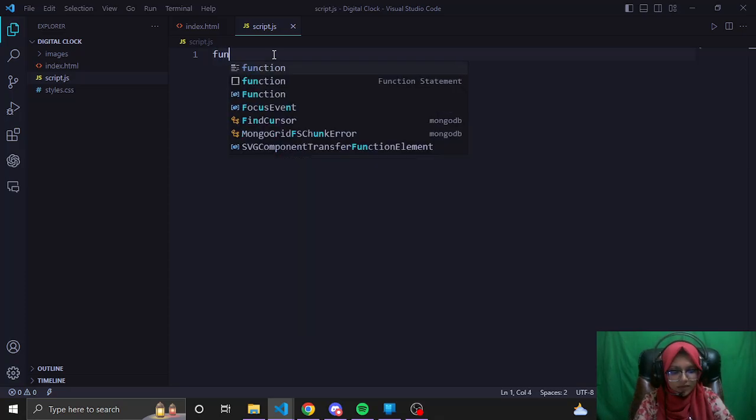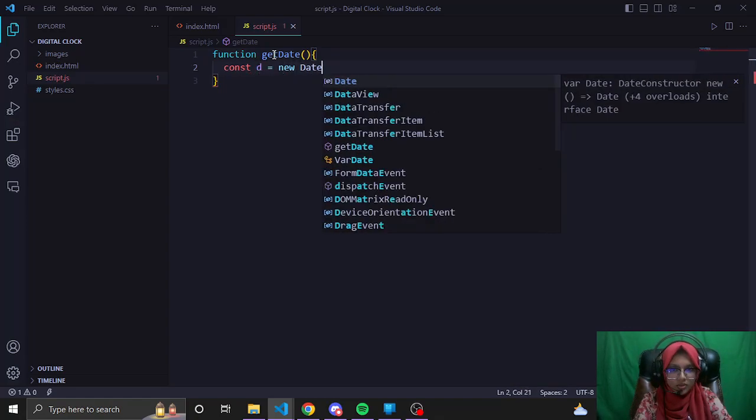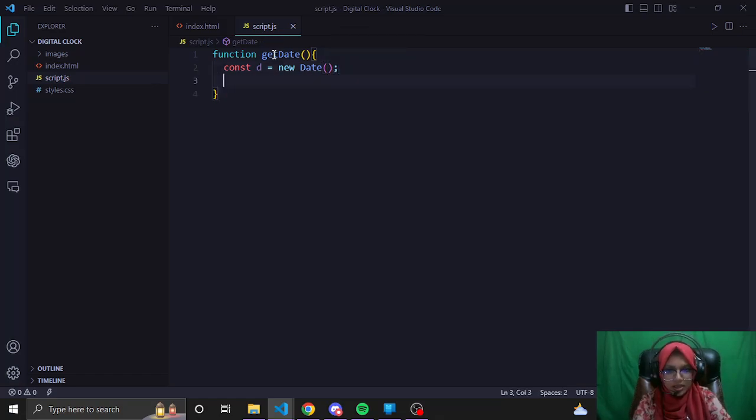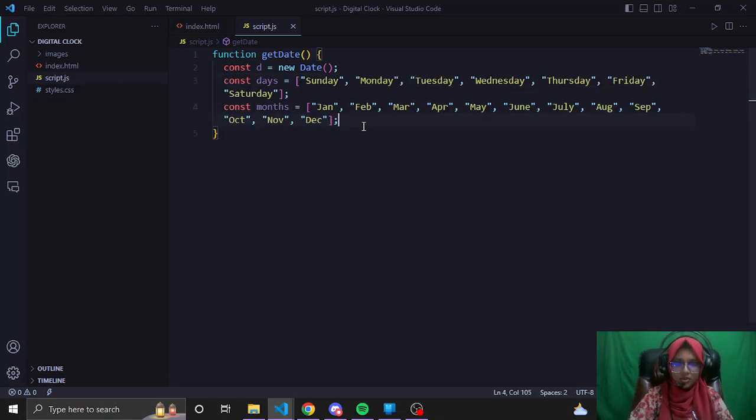So we have to create a function, let's name it getDate. Okay, and then we are gonna get today's date using the getDate function. const d is equal to new Date. This will help us get today's date. Now we have to use the help of two arrays that contain the names of the days and the names of the months. Okay, you'll see in a second what these do.